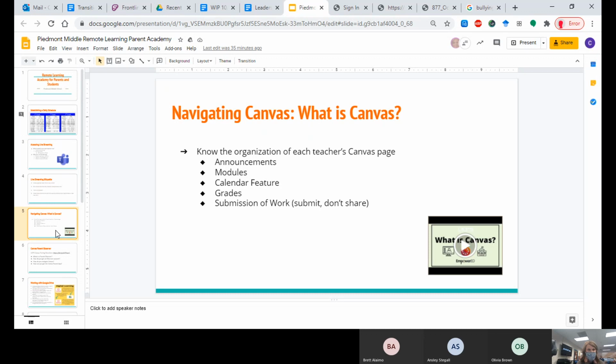So one thing that we've done at Piedmont to help navigate that confusion from teacher to teacher is that we've got one set way to organize all teacher Canvas pages at Piedmont. They're all organized by what are called modules, and those modules have dates on them to help you easily navigate to whatever lesson you are trying to access, especially if you're trying to make up an assignment. Knowing the date of that assignment makes it easier to go back in the module and find it.